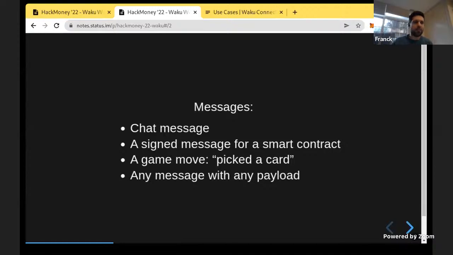It could be some event in a game, and you could sign it so that later this leads to some asset exchange on the blockchain. For example, a game move, picking a card. In a card game, you can commit to a card by signing a message which is the hash of the card, to say I committed to this card. Then when you reveal the card, you can send another message which shows what card was hashed. At the end of the day, it can be any message with any payload, and it's really limited by your own creativity and imagination.